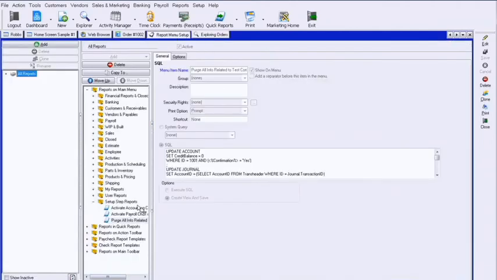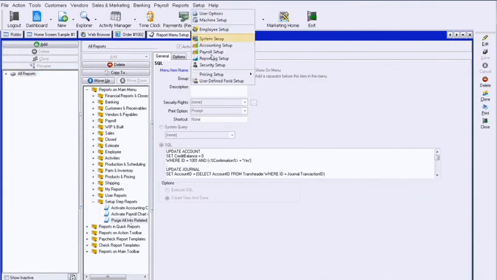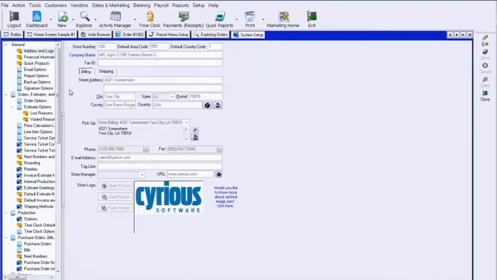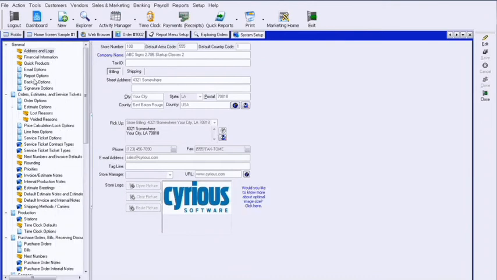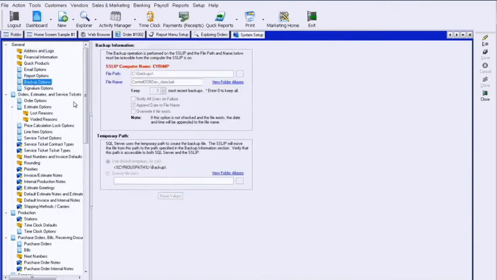Once we've purged the test companies, then what we want to do is go into Setup and then System Setup. There's a few different options I really want to talk about in this setup before you go live. One of them is the backup options. It is very important, of course, that you back up your database on a regular basis.